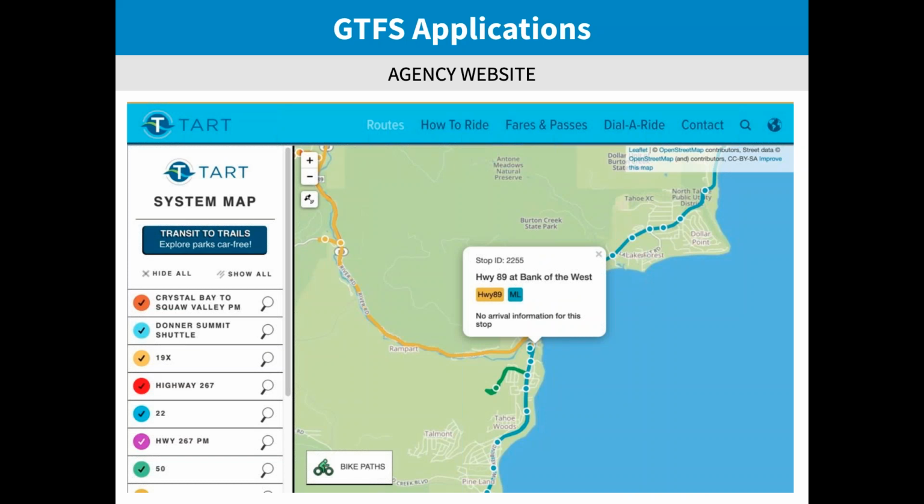And so what we're showing here is a map of the transit network for Tahoe's North Shore. This map includes layers. It includes a transit layer, and it also includes layers for bike paths and trails. This map is based on an interactive map product that Trillium offers. And so if you have GTFS data and you want an interactive map that allows people to explore the transit network in context, please get in touch with us. That data can be ingested into your own systems.